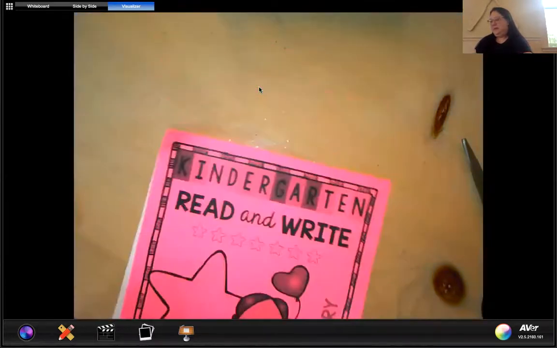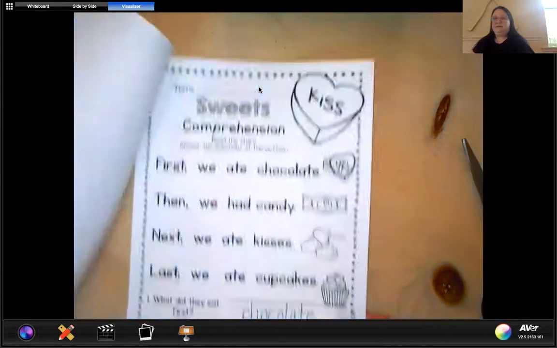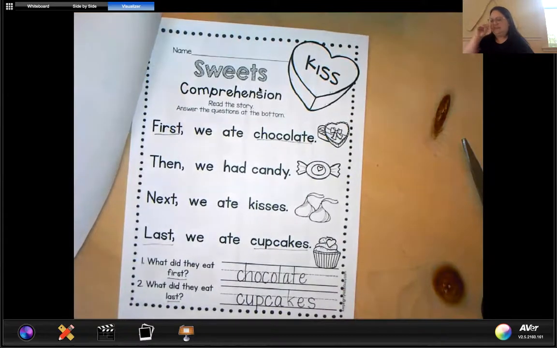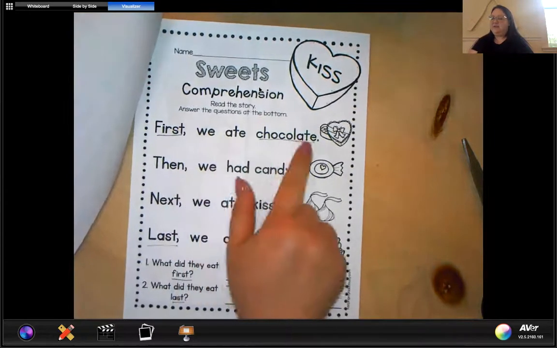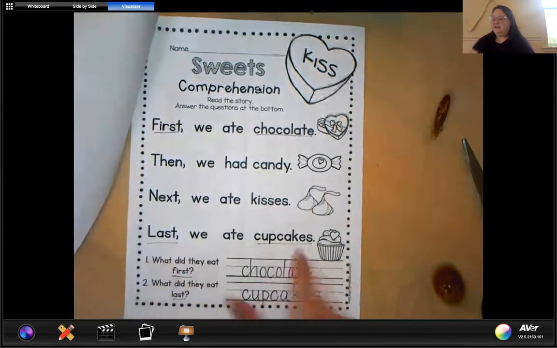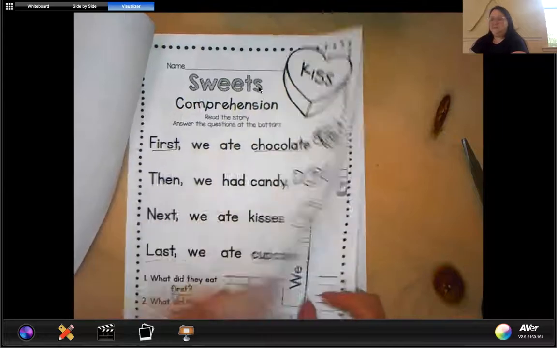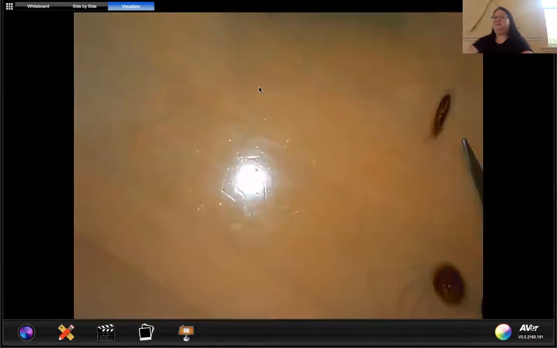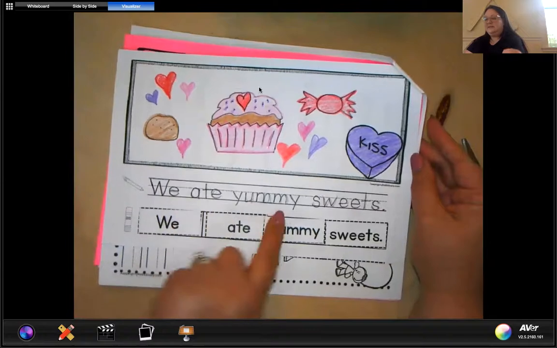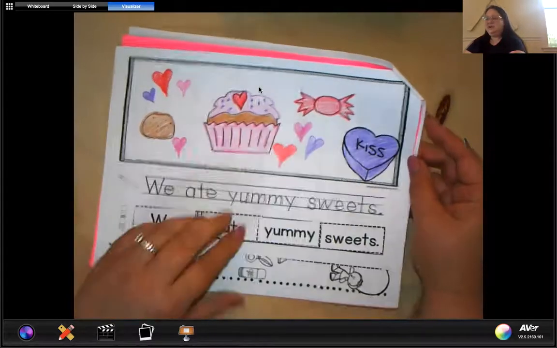Now, last week, we read the sweets comprehension page, and we learned about all these sweets that someone had. First they ate chocolate, then we had candy, next we ate kisses, and last we ate cupcakes. Oh my goodness, so much sugar. I can't even imagine letting someone eat that much at one time. That's too much sugar for a little person. Okay, and then we talked about we ate yummy sweets and we built the sentence. And I have a picture of a cupcake, candy, chocolates.